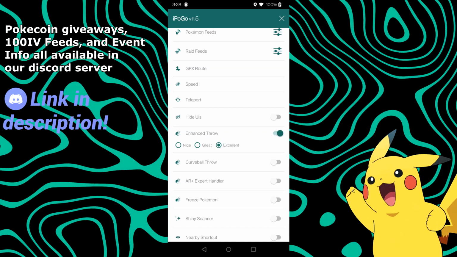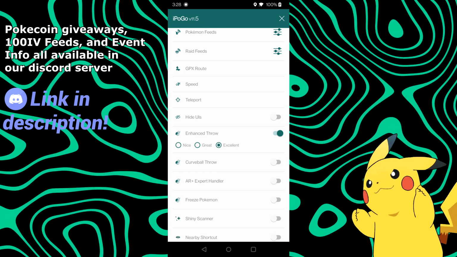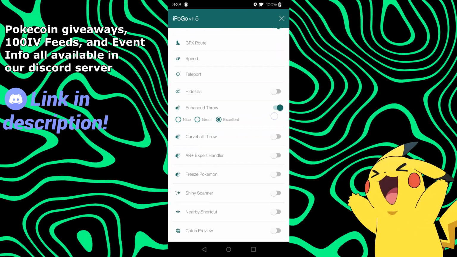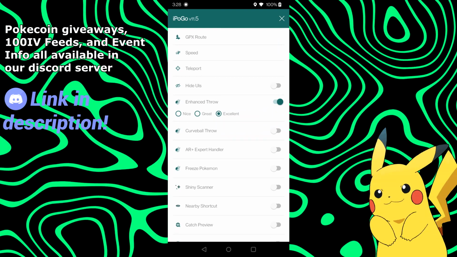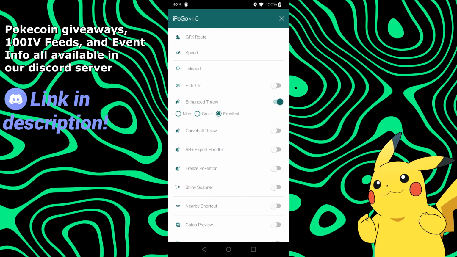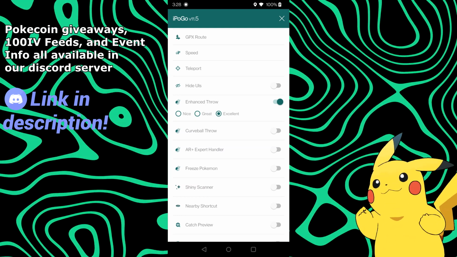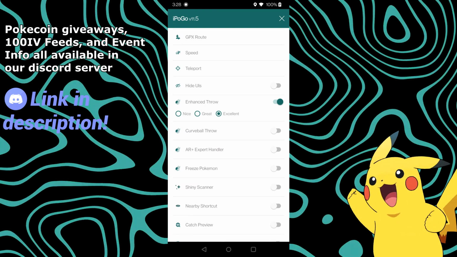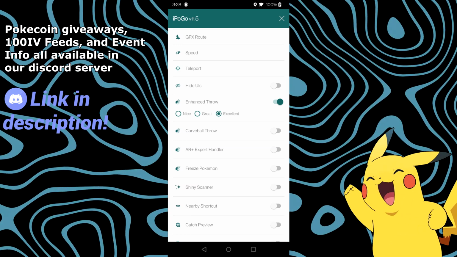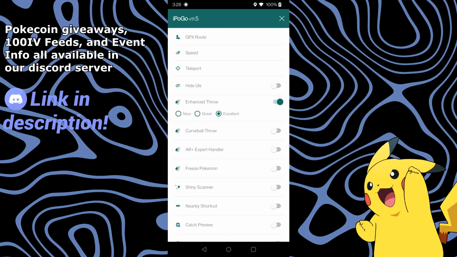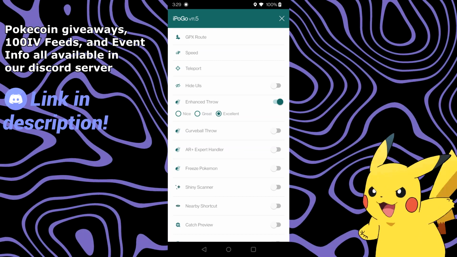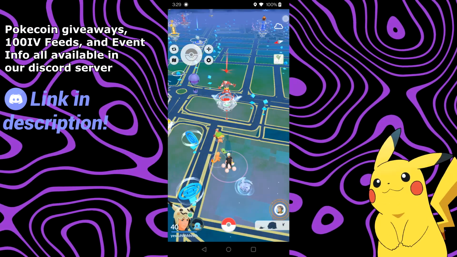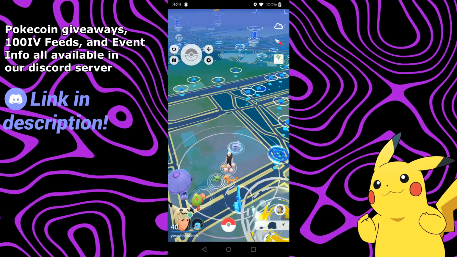On enhanced throw, you can turn this on and you can go to excellent. It basically just makes every throw an excellent throw. So you don't even have to hit an excellent. It'll just automatically be an excellent throw every time, which is very helpful if you're trying to get XP. And also curveball throw and AR expert handler, that gives you an extra 100 XP, and then curveball also gives you XP. So both of those are also very helpful for getting XP if you're going to be catching Pokemon with this. Same with freeze Pokemon. That just means that the Pokemon won't be moving around while you're on the catch screen, so you don't have to worry about it moving while you're throwing the ball. Shiny scanner, if you have it turned on, will show you Pokemon that are shiny.